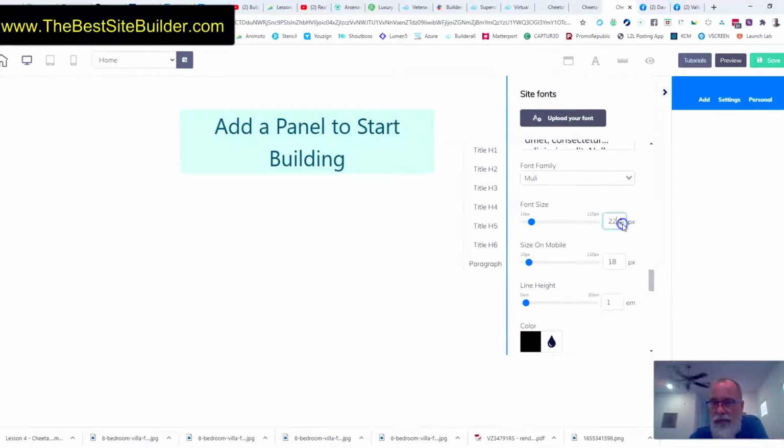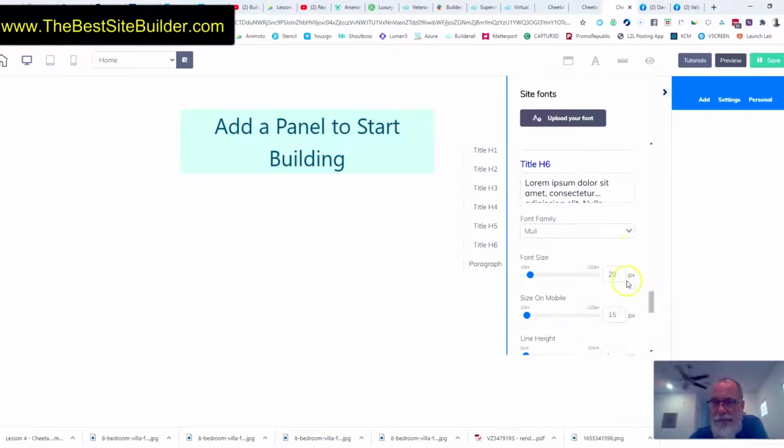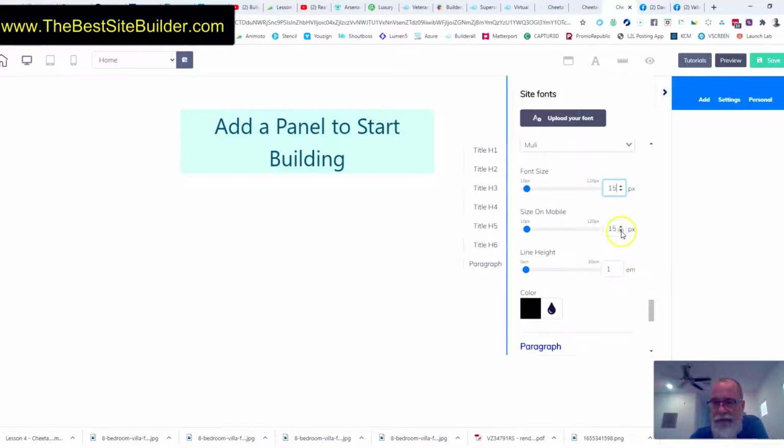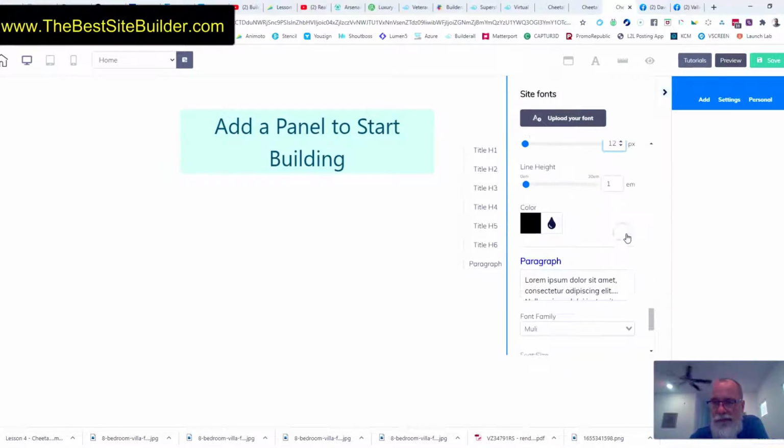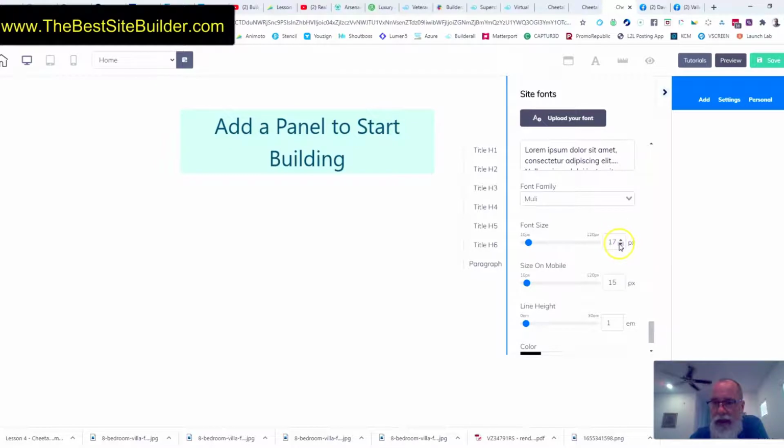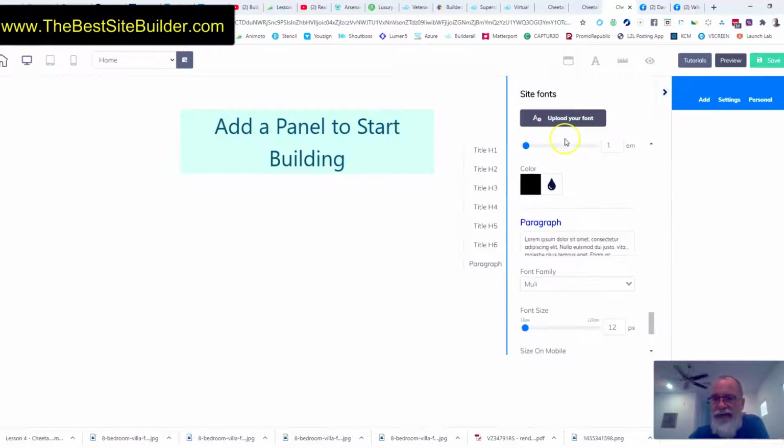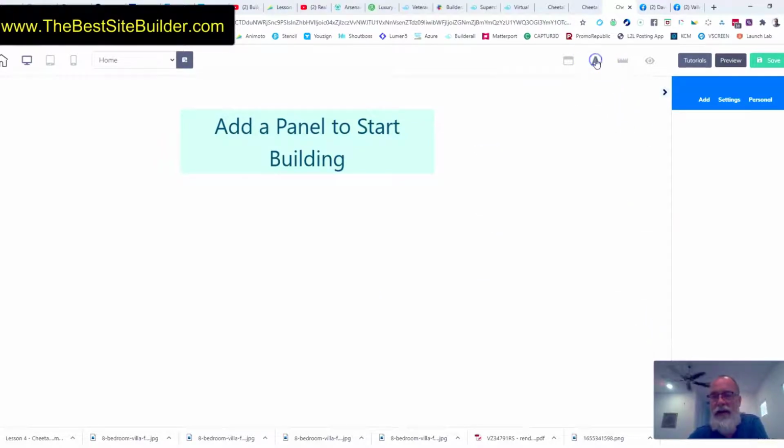I might go 20 and 16. I might go 15 and 12. And I might go really small, 12 and 10. And now those are the settings across the entire site. I'll click the letter again.